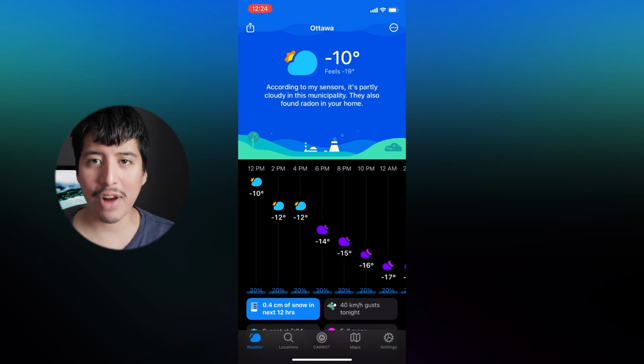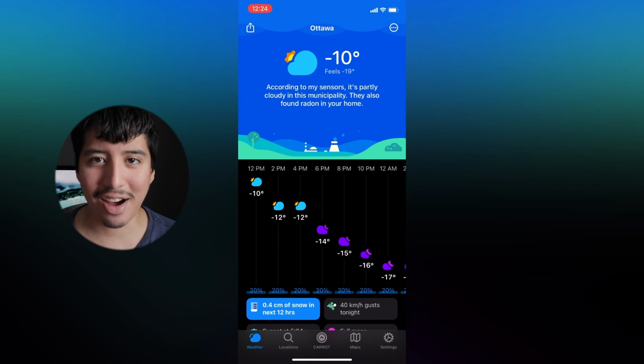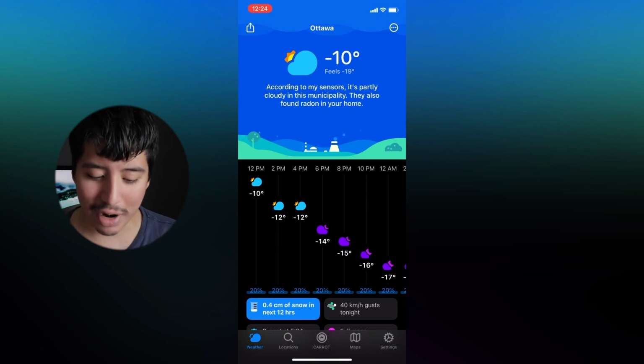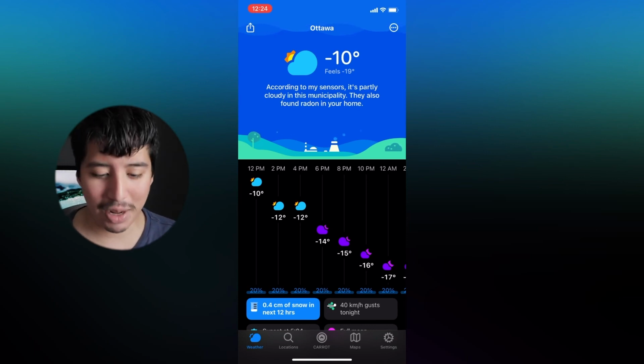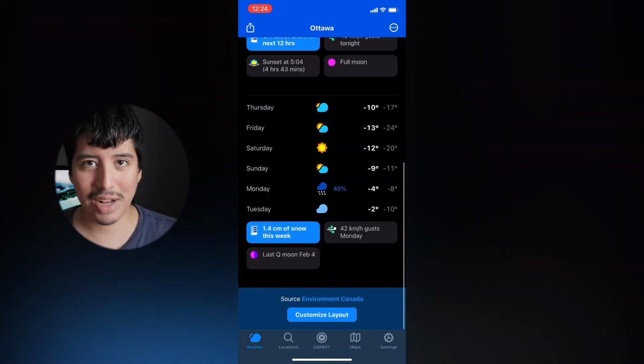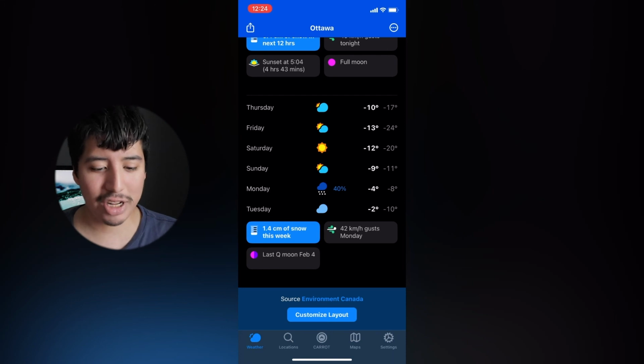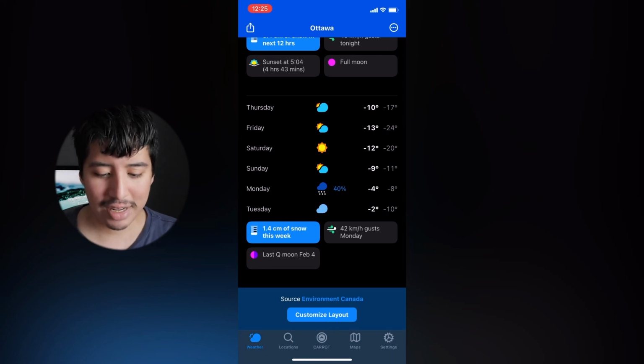This weather app, 5.0 of Carrot Weather, my favorite weather app on iOS. I hope you can tell how excited I am about this update. It just looks fantastic, and I've been a paying user for a very long time, so this update is just really, really nice. So yeah, that's pretty much it for what's new in Carrot Weather 5.0.